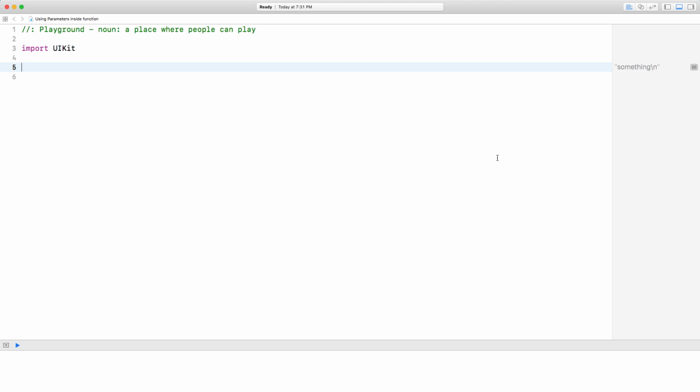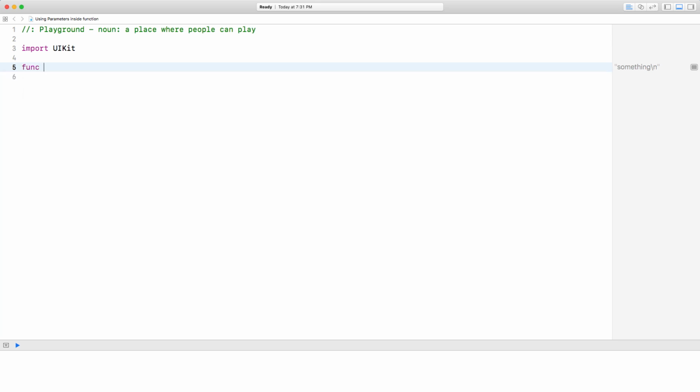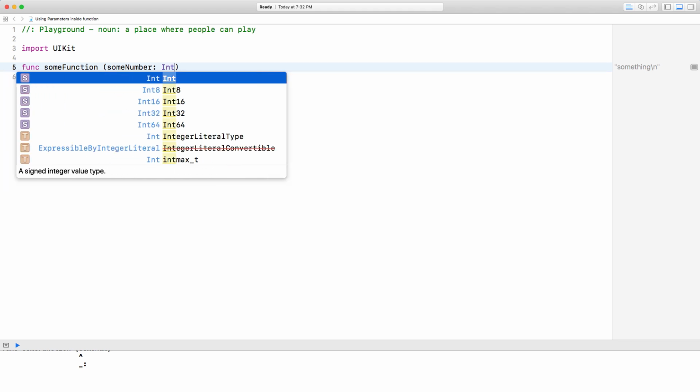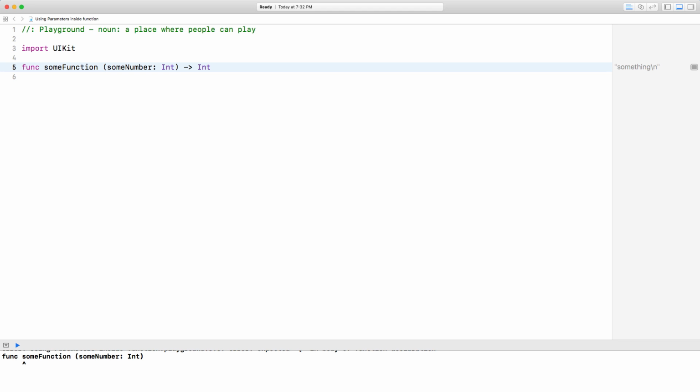Okay, today I'm going to show you how to use parameters inside a function. So let's go ahead and create a function real quick. We're going to call it some function, and inside that function we're going to have, I don't know, let's say it's going to take a parameter that is of type int, and in fact this function will even return an int.